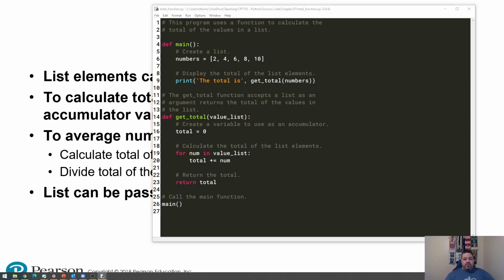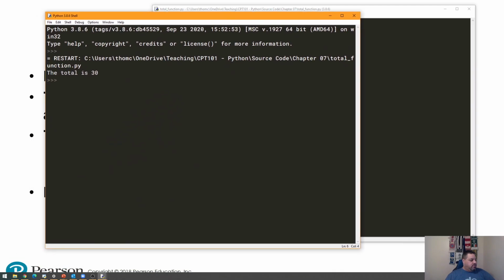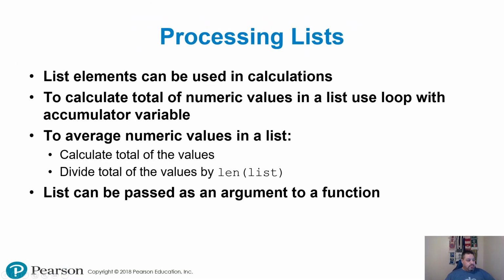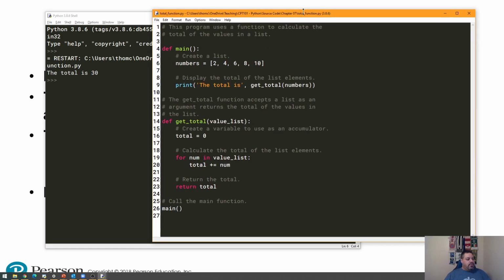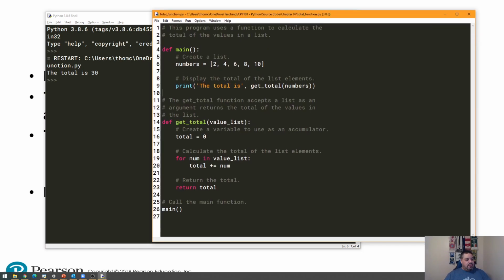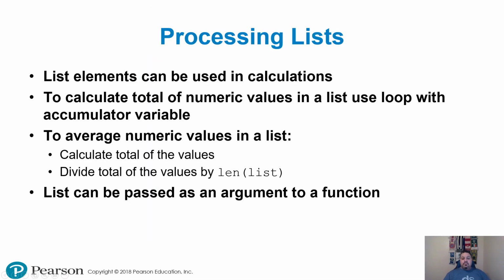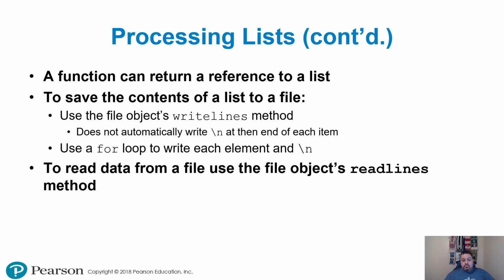So when we jump through here, we see the total is 30. 2, 4, 6, 8, 10. We get 6, 6 and 12. 12 and 8 is 20. Plus 10 is 30. Pretty simple there. You can do all the math. You can do all the normal things you do with each individual element from a list.